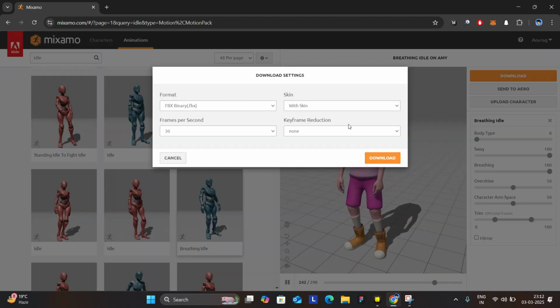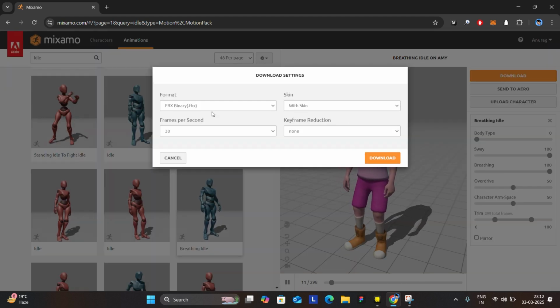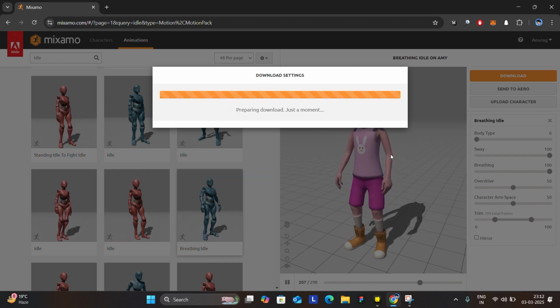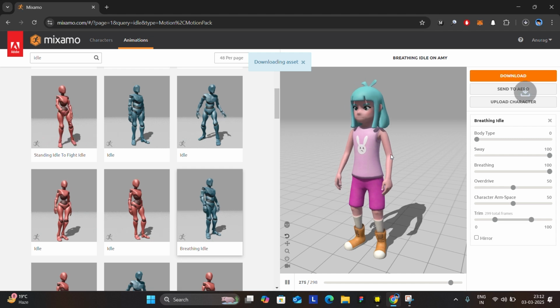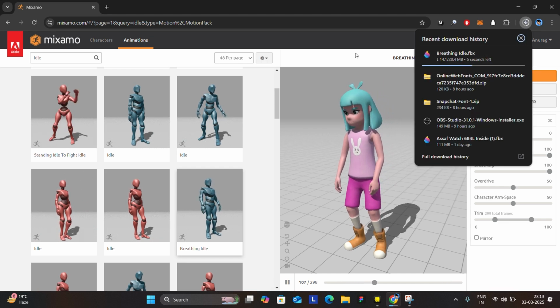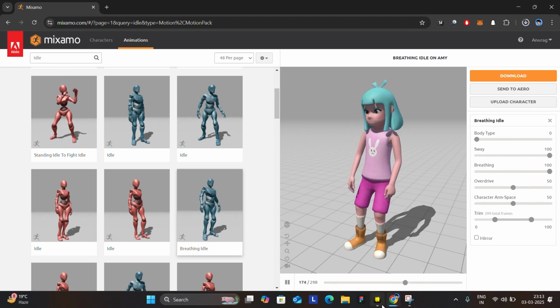All settings would be the same, and we'll just click on download, and let it download. You see it's getting downloaded. And let's go to Lens Studio now.